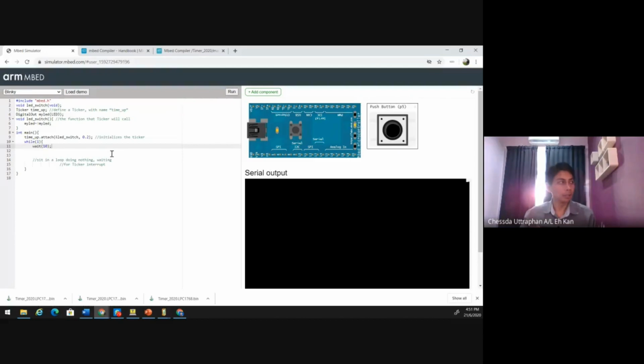Okay, all right. Your microcontroller is actually doing the counting here, but at the same time it will check for the timeout using the tickers. So every 0.2 second it will do this. In this case also, by using the tickers, for example, we want to have two LEDs flashing at different times. Let's say we want LED 2 to flash every 0.4 second, while this one is 0.2.